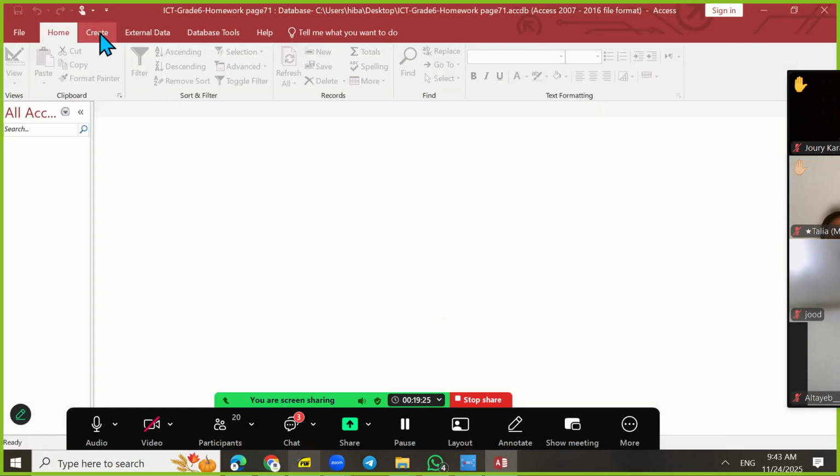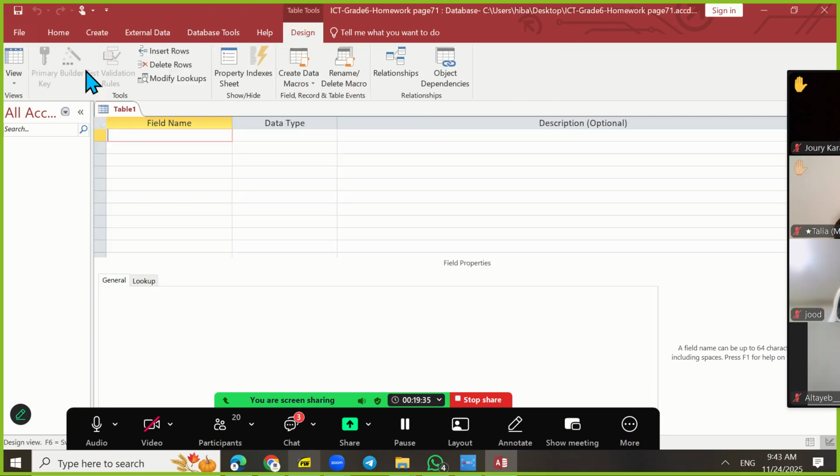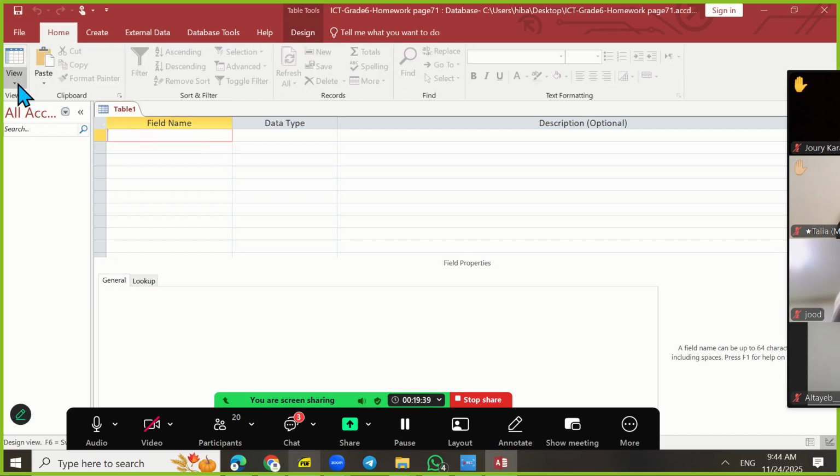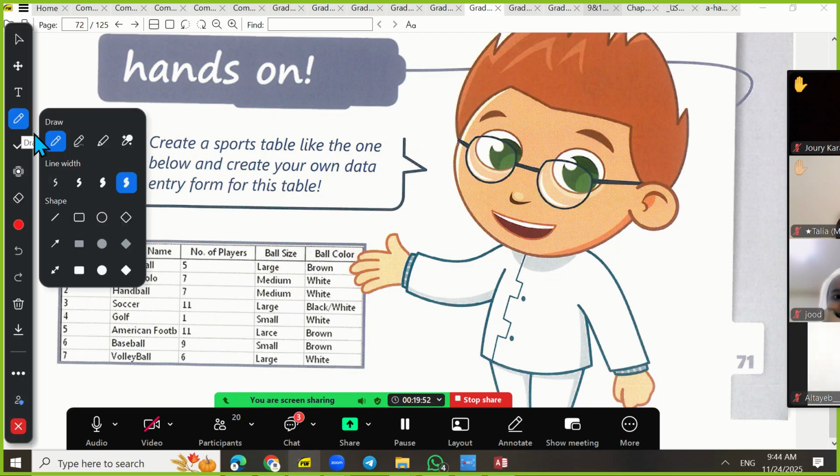I want to start with the table. First of all, I have to click create and then I go table. Before I start my table, it gives me two options, like table design. You can go to table design. When I go table design, grade 6, it means in the view, I'm already in design view. Already I have to design my homework by adding the main field type, grade 6.